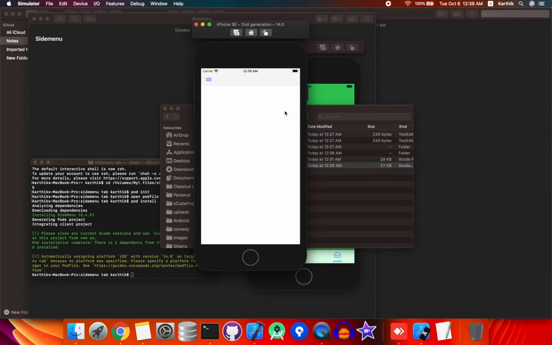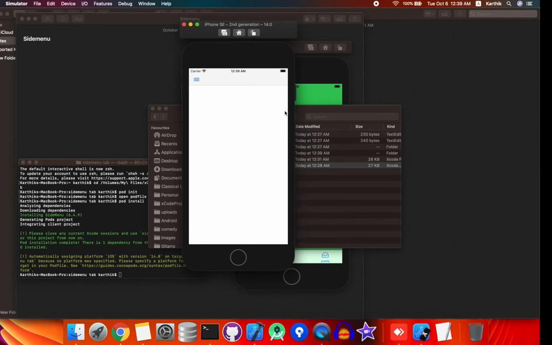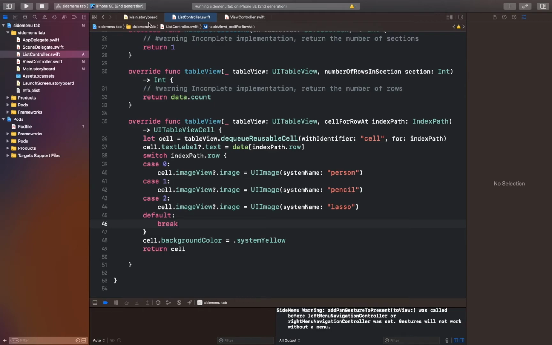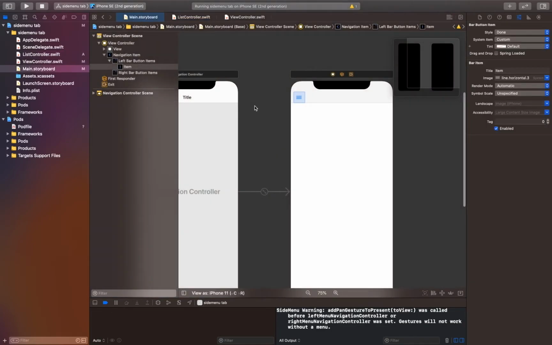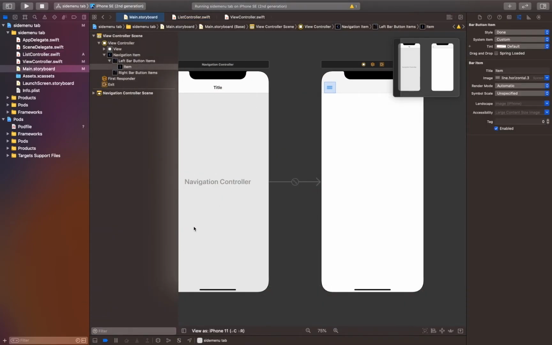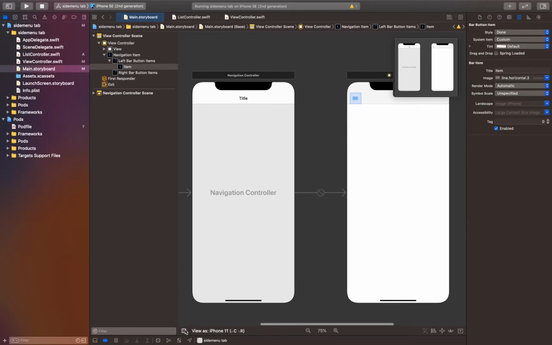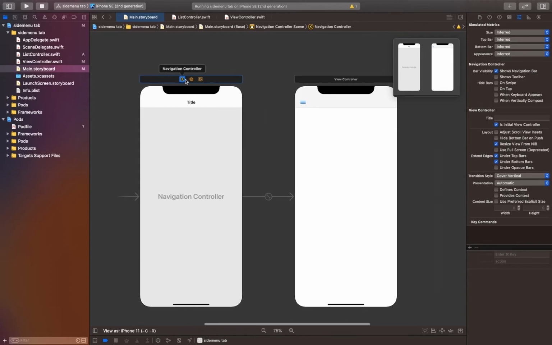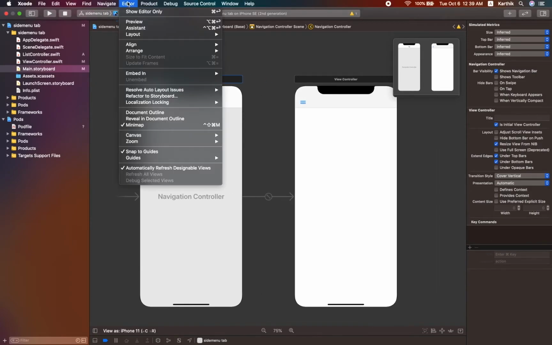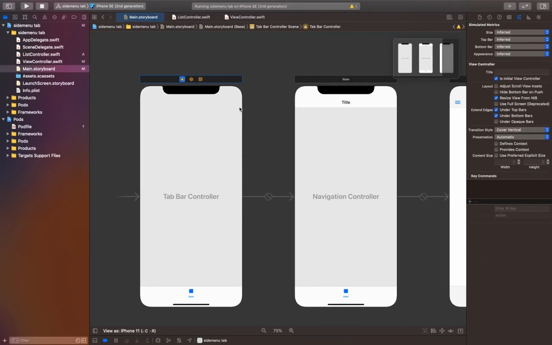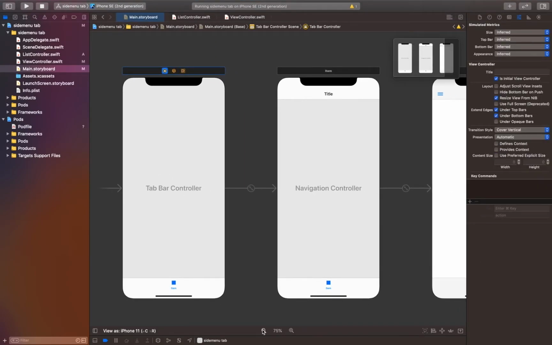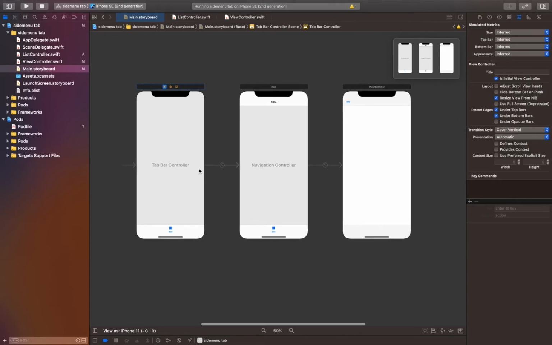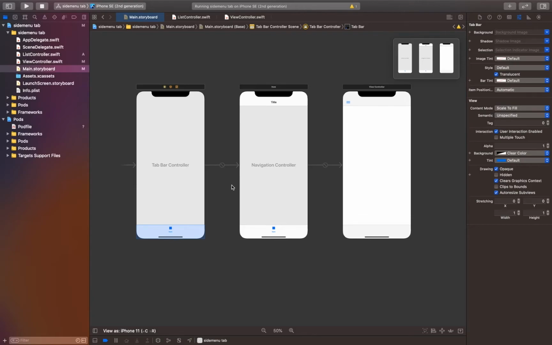Next step is we are going to add the tab bar to this app. For that, head over to the storyboard and select the navigation controller. Go to Editor, Embed In, Tab Bar Controller. So you can see the tab bar controller is added and shows one tab.